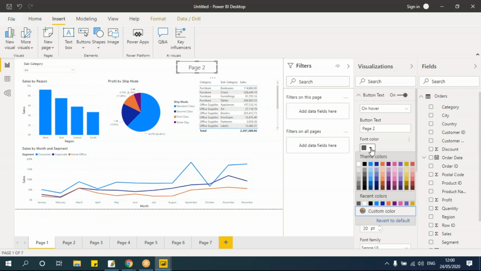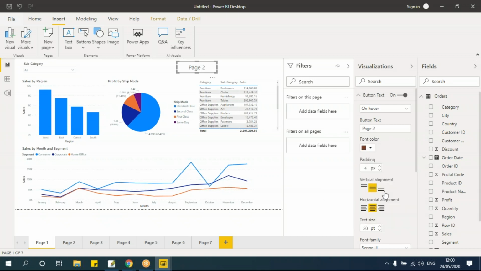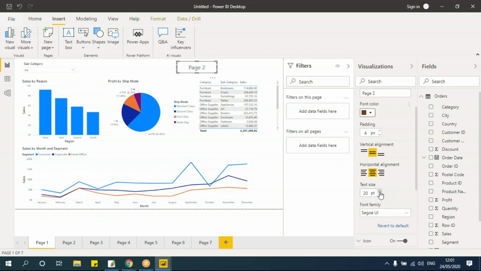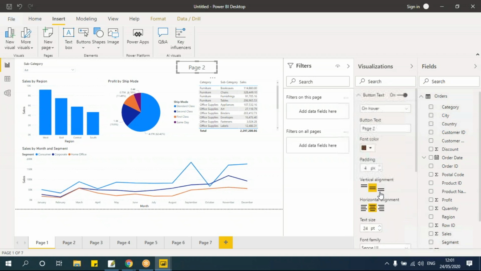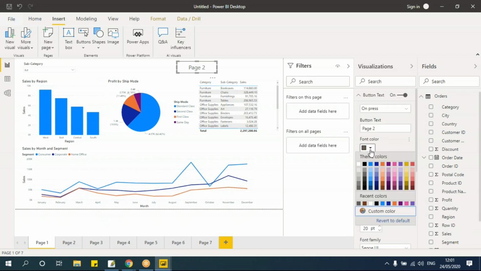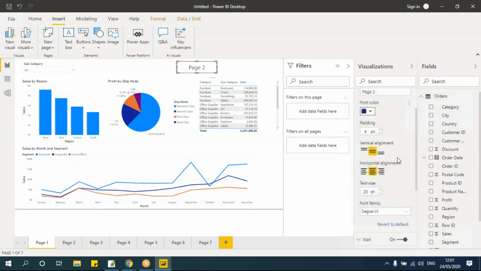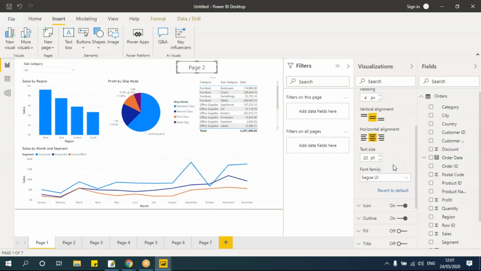Let's say the font color should change to something. We'll make it something this color, and we'll increase the size some more, say 24. Now when I say press, if I press that, let's say I want to change the color. I'm just putting in some different colors so that you'll know how this is actually working. Now let's say it is 20 point.